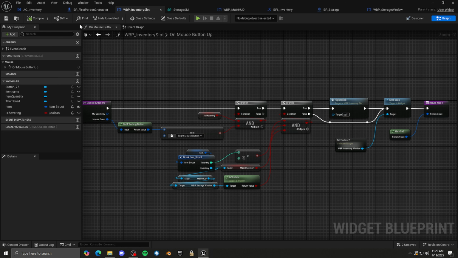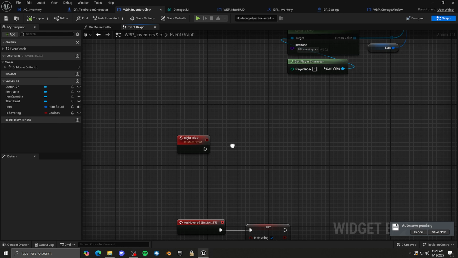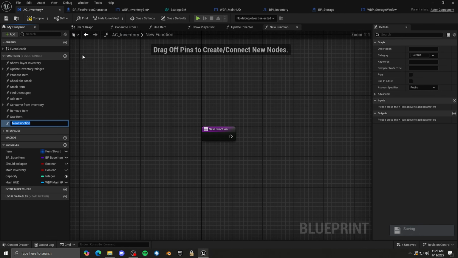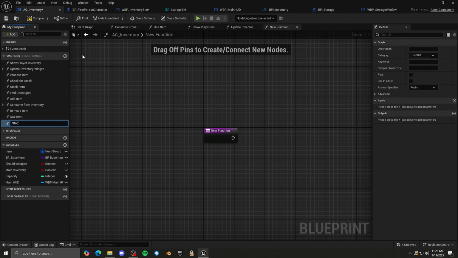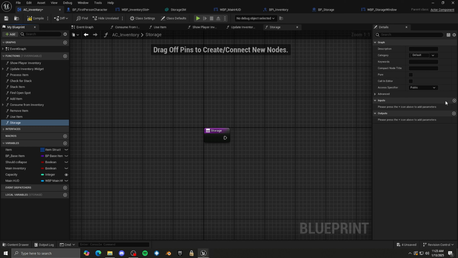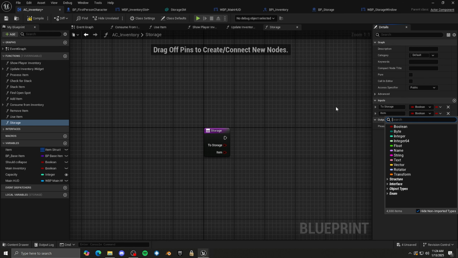I'm going to compile, save, and then we're all set to set our code up here. So I'm going to go into the inventory component, and I'm going to add a function, and we're just going to name this storage. And then we're going to add a couple inputs on this. So the first one I want to add is to storage, and we'll leave that as a Boolean. Then I'm going to add a second one, item, and we're going to pass in our item struct into it.